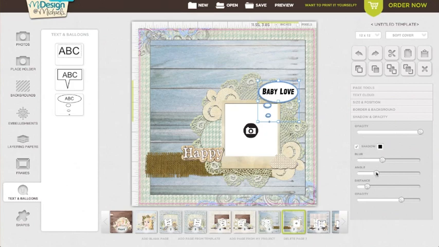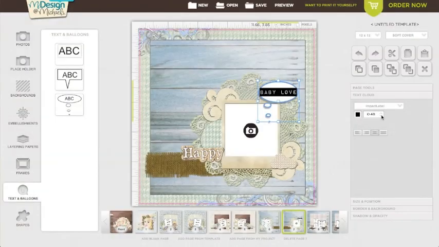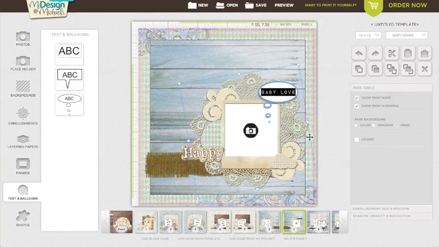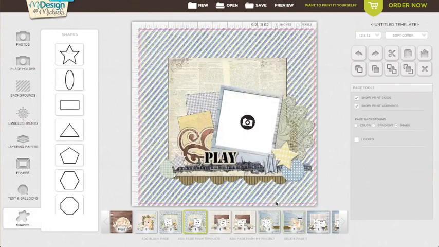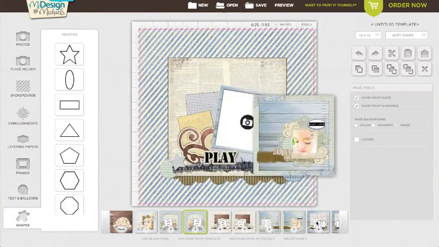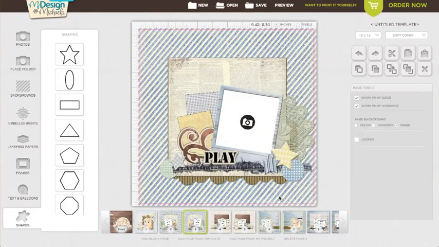And again, I'm changing the blur, the angle, the distance, and the opacity to make it look as natural as possible. If you decide that you don't like the font you originally chose, you can change the font again and change the sizing so that it ends up being exactly as you like it. Now I'm going to talk about shapes, and you can see you can scroll through your pages and it gives you a little bit of a bigger picture of what that page is.